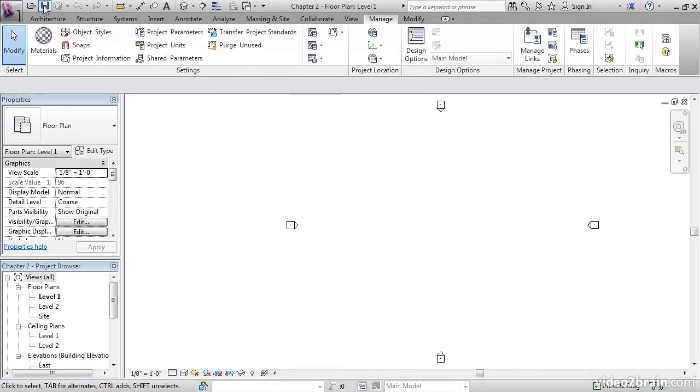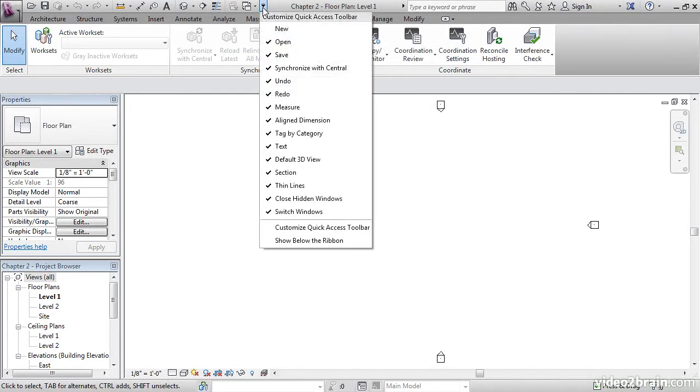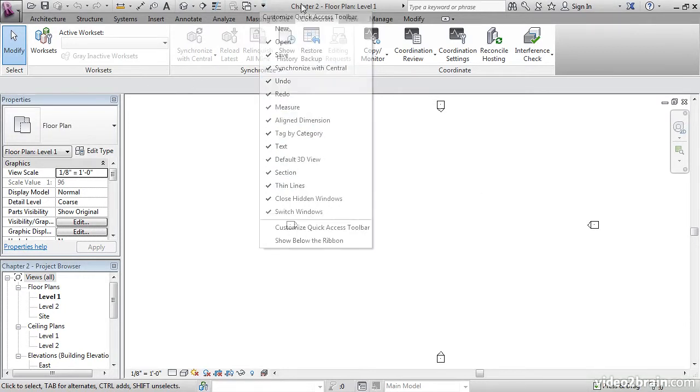Also, just above these tabs is what's called the Quick Access Toolbar. If you find that you're using a command a lot, such as Restore Backup, you can right-click on it and add it to the Quick Access Toolbar. Hopefully, you're not restoring backups that much to need quick access to that button. You also have other choices on the Quick Access Toolbar. You can add the New button, Open, Save, Sync, or you can take some stuff off. You have full access to the Quick Access Toolbar.